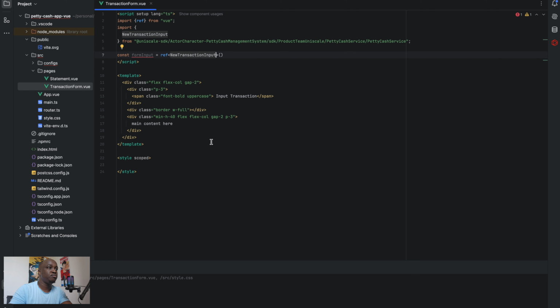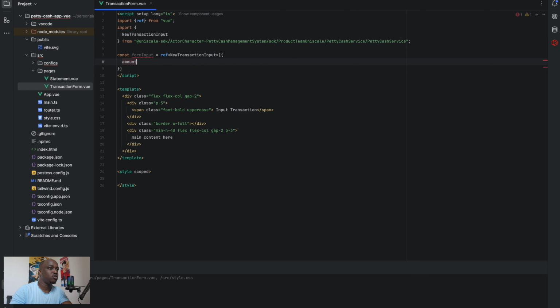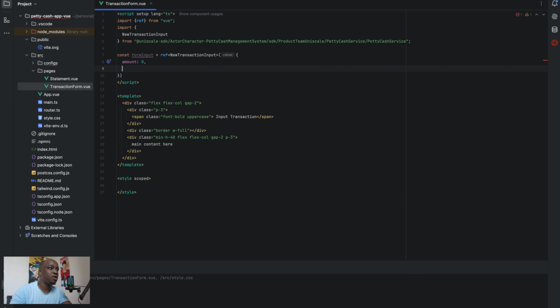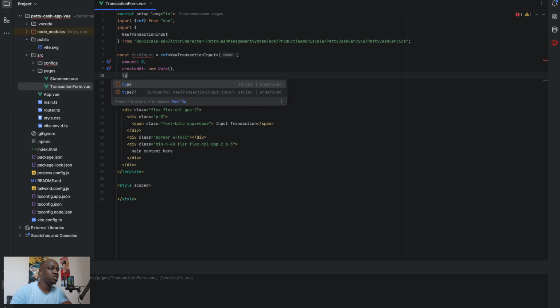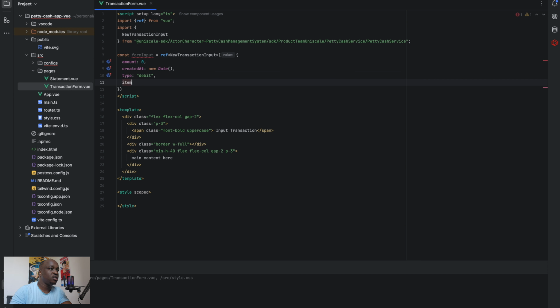So the new transaction input, you can see it's coming from the SDK, and what that entails, you can see it's auto suggesting. So amount, you see created at, so that's a date type. So the next last thing is type, that will be the credit or debit. So for now I'm just going to put debit. Then the last would be the item of the transaction, the subject of the transaction. So that will be the first item.